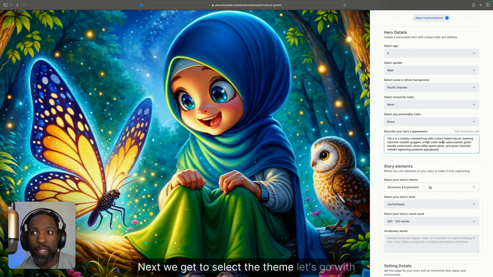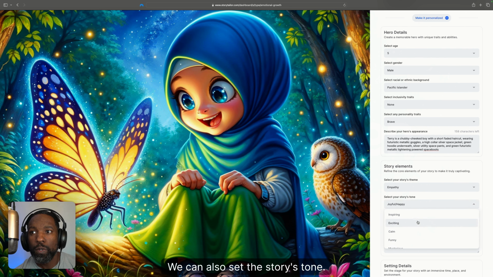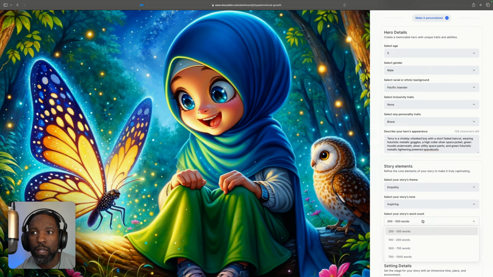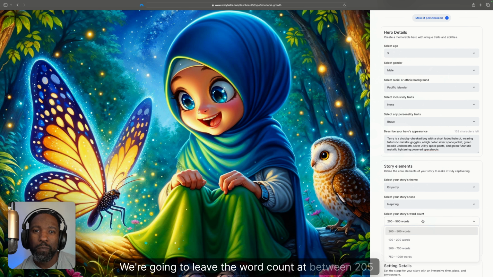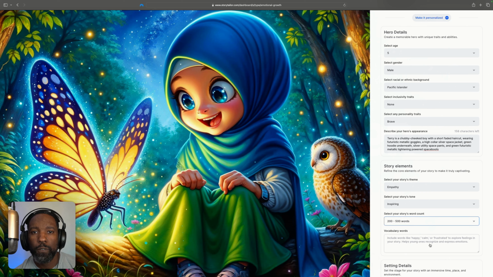Next, we get to select the theme. Let's go with empathy. We can also set the story's tone. And for this particular story, I'm going to go with inspiring. We're going to leave the word count at between 200 and 500 words, but you do have the option to increase the word count or decrease it depending on your needs for that story.